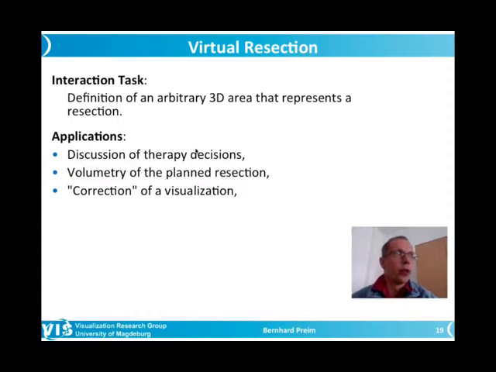So if you, for example, want to remove a part of the liver as a consequence of tumor surgery, the question is, what is the volume of the removed part and what is the volume of the remaining part of the liver? Not only the absolute values may be interesting, but also the percentage. And that is an information that is directly useful for a surgeon when she wants to understand whether this type of surgery is feasible.